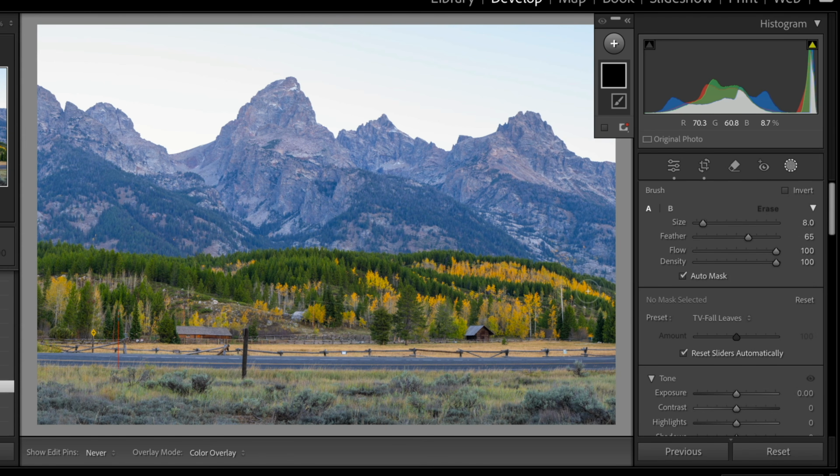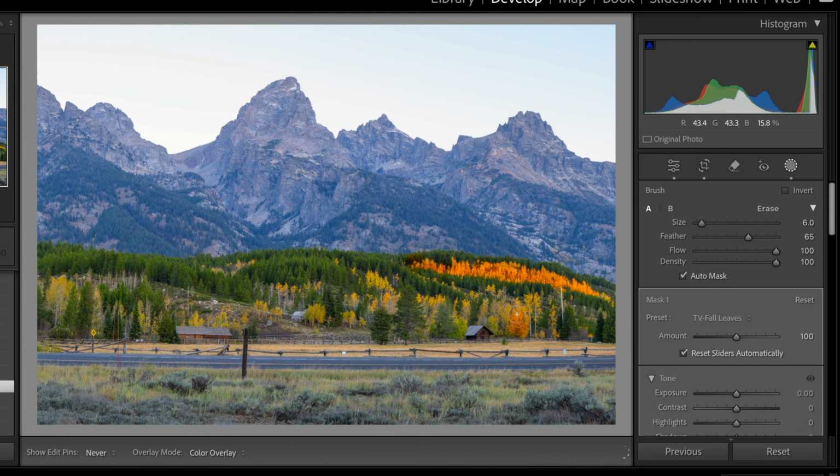And I'm just going to start brushing along and enhance all those fall colors. Not necessarily the greens. That's not what I'm working with yet. But I'm going to enhance all the yellow tops. Do a little bit over here.